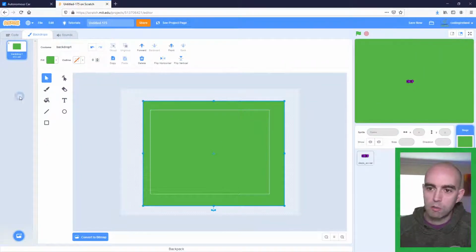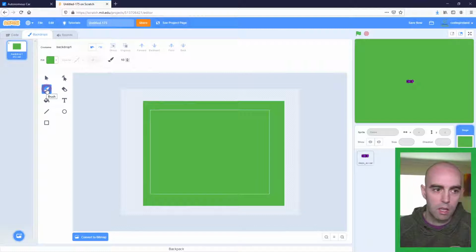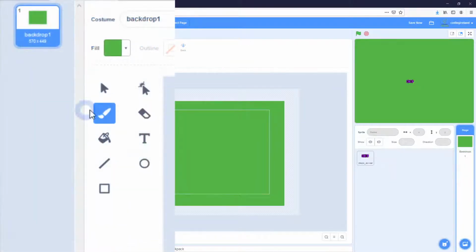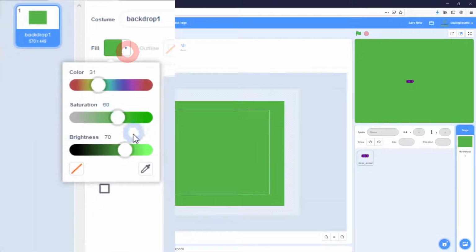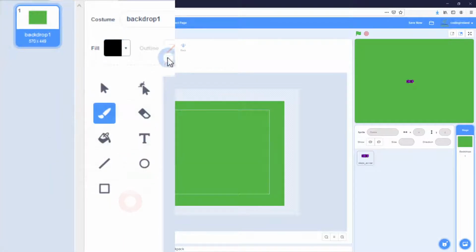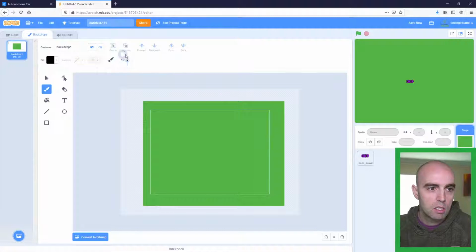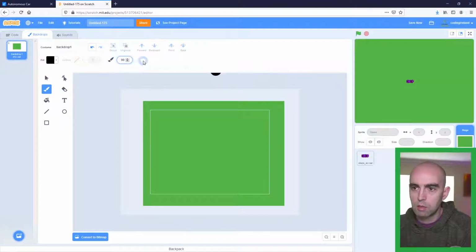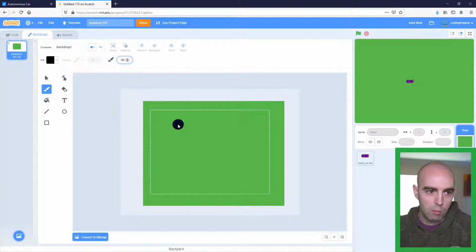So that's the green of my grass, and then I'm going to choose the paintbrush tool, and we're going to choose black for the road. I just get my brightness all the way down to 0, and that will choose black. Oh, sorry, I'm not showing you. This here is the size. This number says 10 at the moment, and it's the size of the paintbrush. I want to go all the way up to 90. And you'll see now that my paintbrush is a lot bigger.